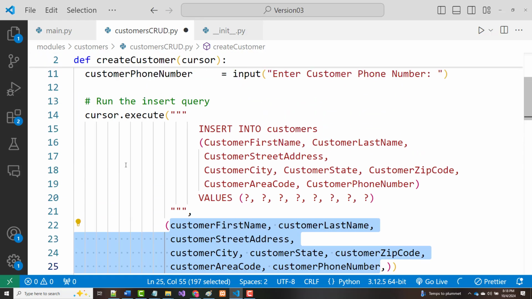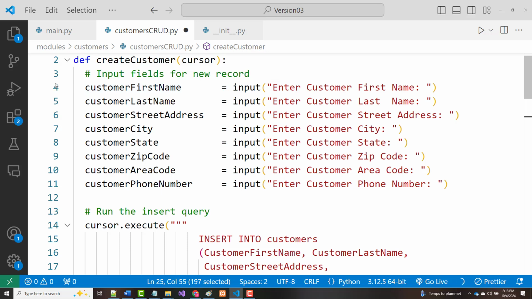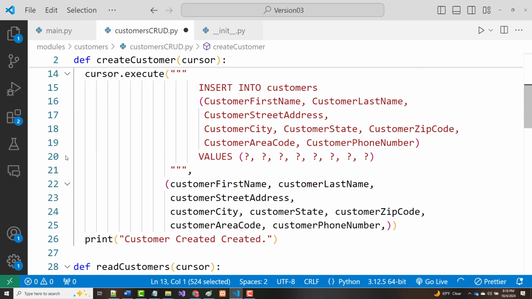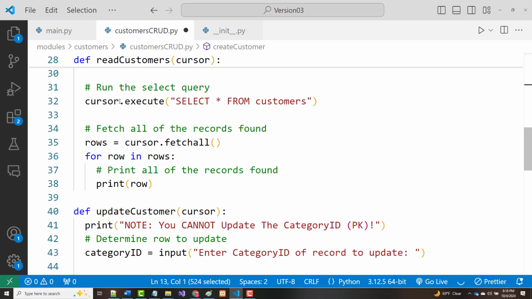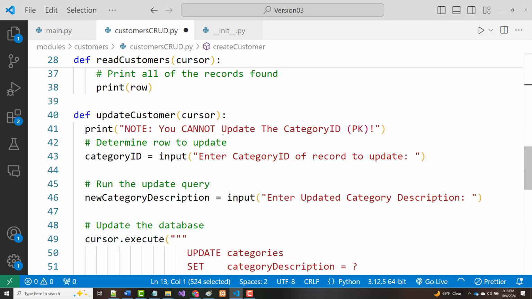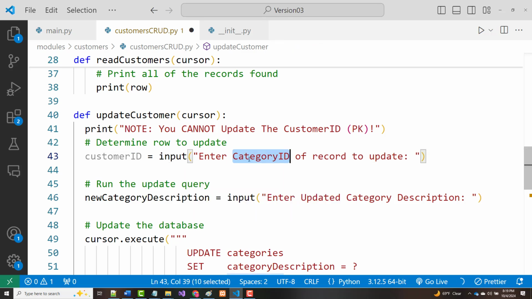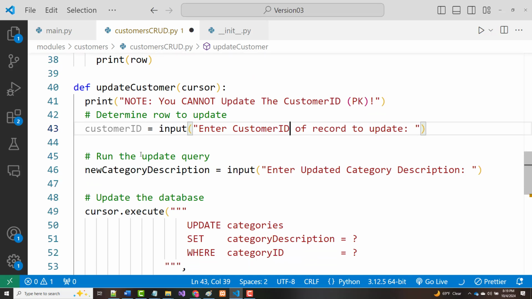All right. So this one I'm going to have to, for lack of better words, copy this in. All right. So this one's done. This one I have to change. Now this should say you cannot update the customer ID. So determine the row to update. This will be customer ID is going to be equal to enter customer ID of record to update.